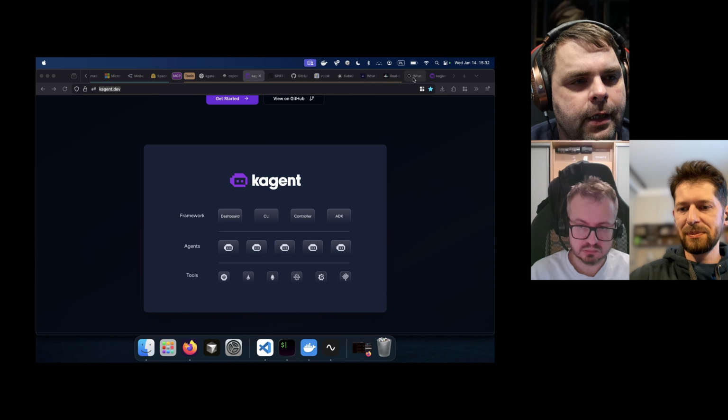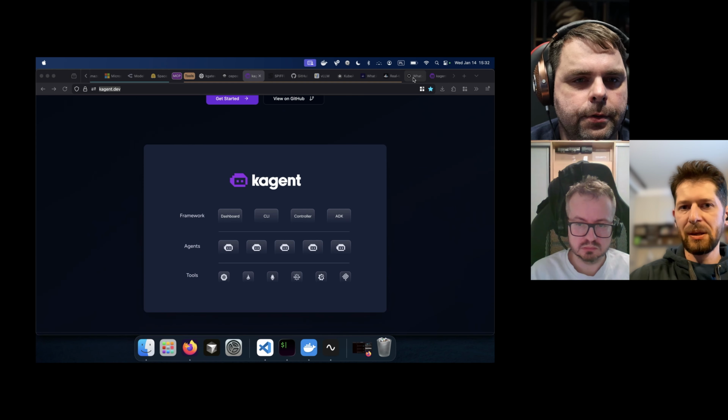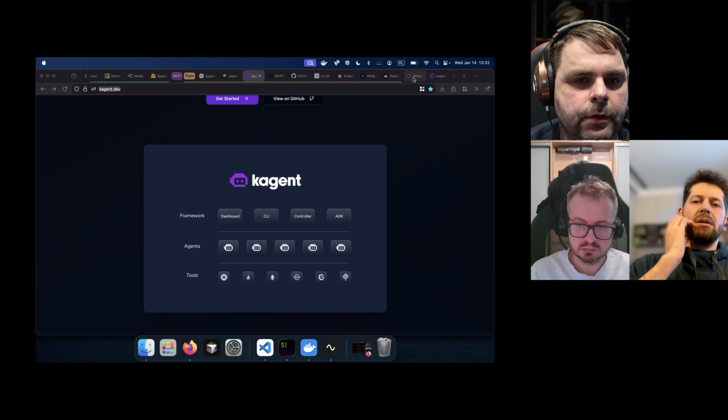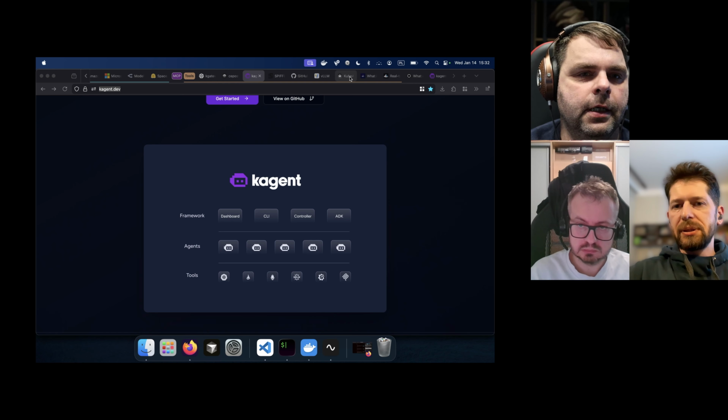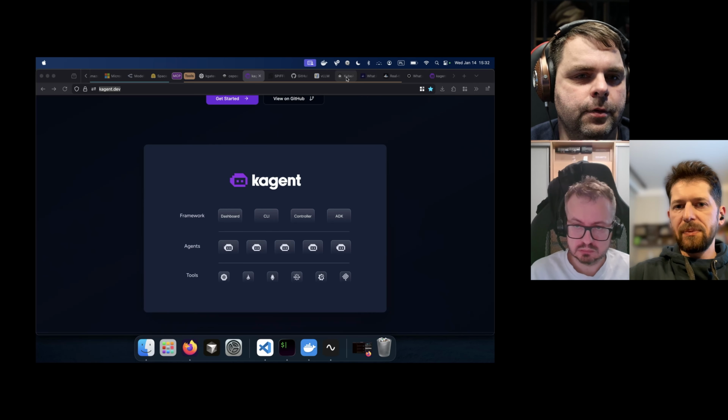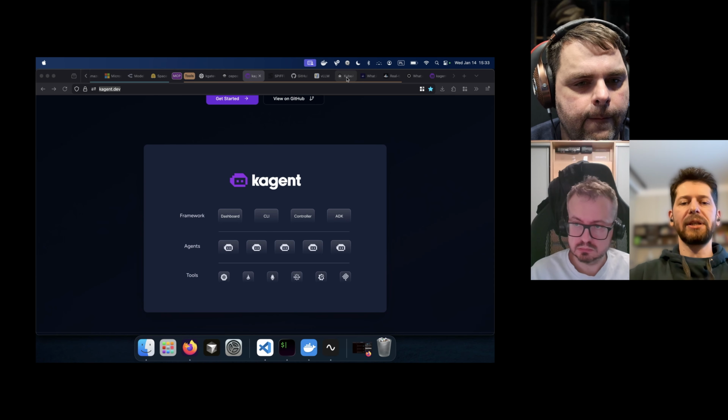So are there any alternatives to Kagent which you could recommend for development and testing, or does it not make any sense for now? It's like Git and Subversion. Everyone uses Git, so what's your thought on this?